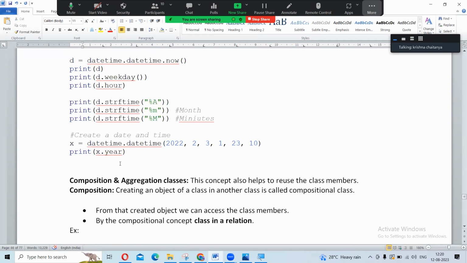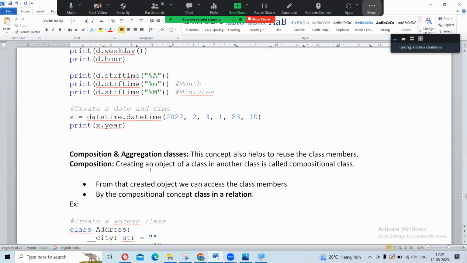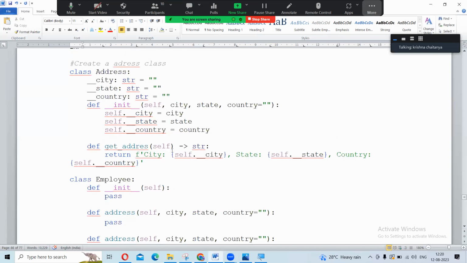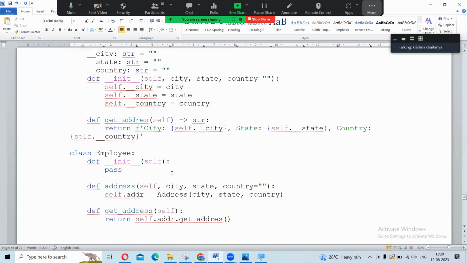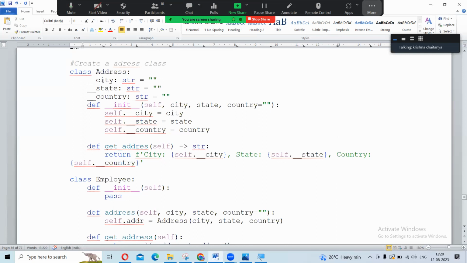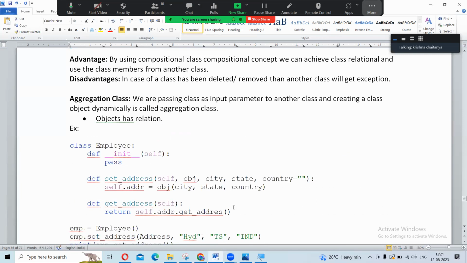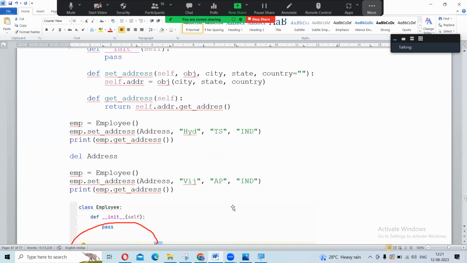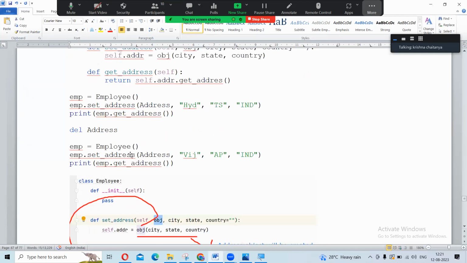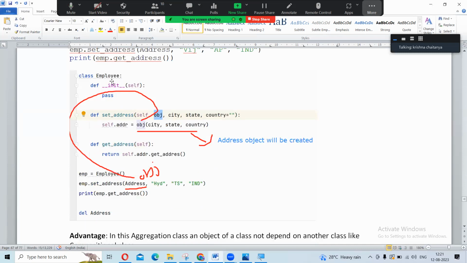Next, composition and aggregation classes. There are two other ways of relating classes, which are composition and aggregation. Composition means creating an object of a class inside another class. So I have two classes, employee and address. Now I am creating an address object inside of employee. This is called composition. Aggregation, in the sense, is where we are creating two separate classes, employee and address. But in the case of this one, see, employee is the class.